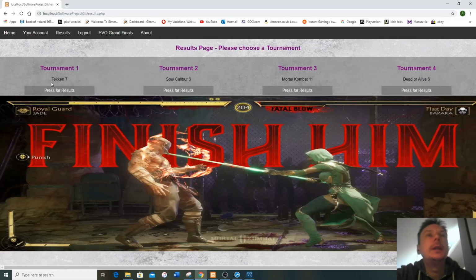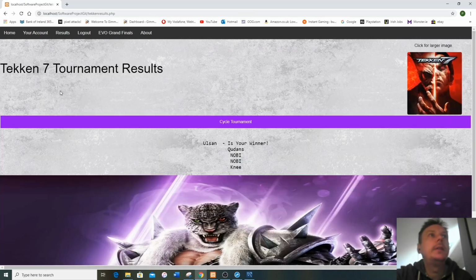So this is the results page. So this is where you can cycle each of the tournaments and see the placings of each of the players. So you just pick a tournament. I'll pick Tekken 7 and cycle the tournament, and as you can see, it refreshes the tournament and gives you all the placings of the players.